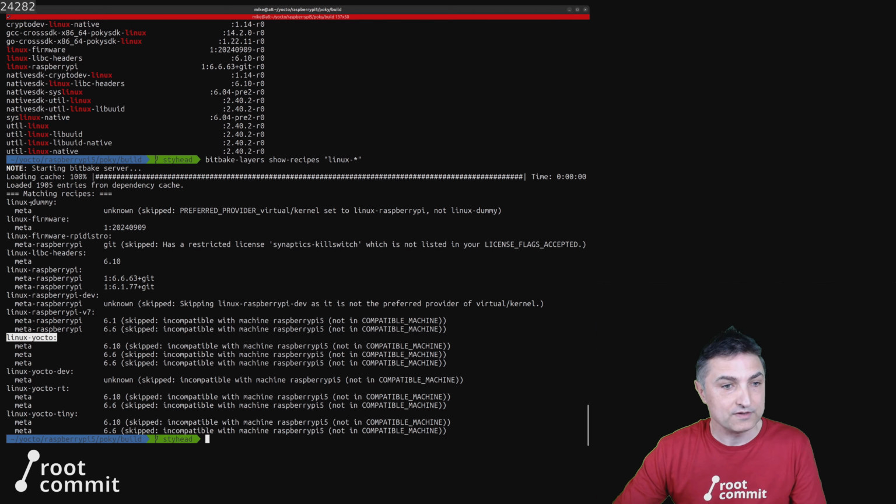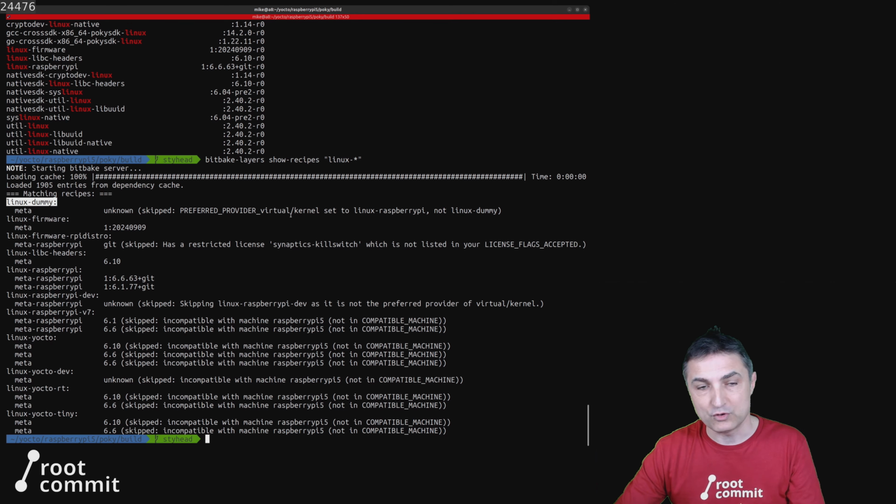For similar reasons, linux-dummy is also available. It's a recipe you can use in case you're providing the kernel as a binary, without building it with Yocto. In this case, it's disabled too, it's skipped too.